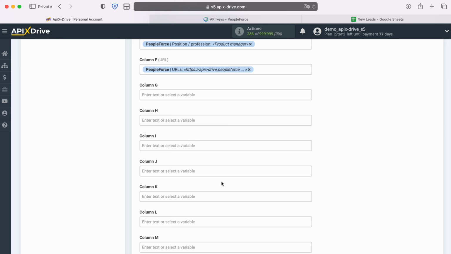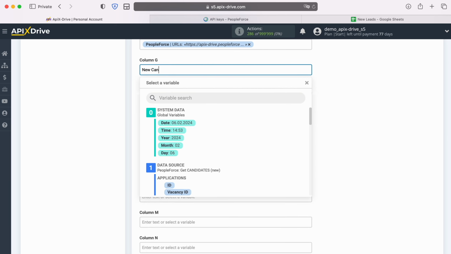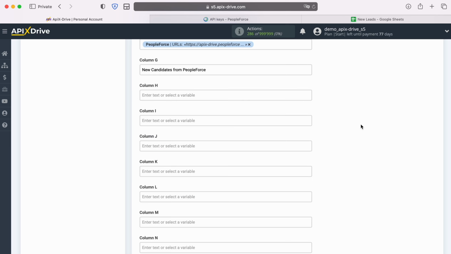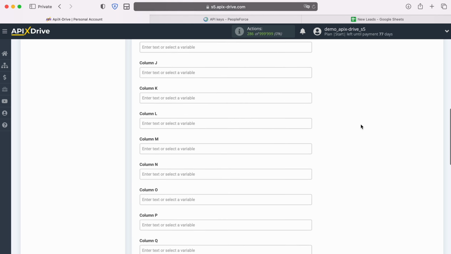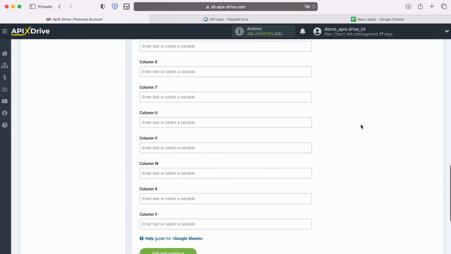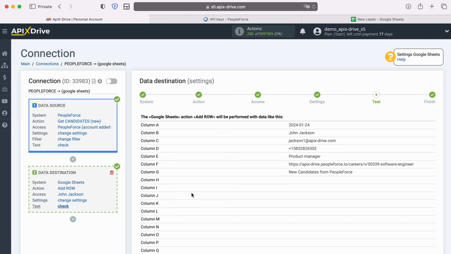Please note that you can use not only variables from the drop-down list, but also enter data manually. When all required fields are filled in, click Continue. At this point, you see an example of the data that will be sent to Google Sheets as new rows for each new candidate from PeopleForce.